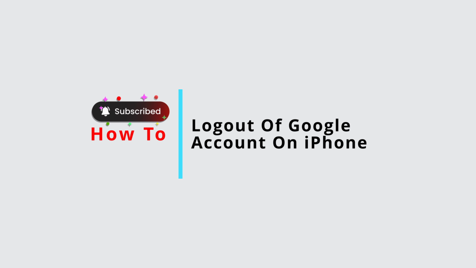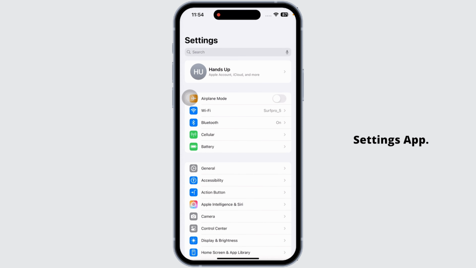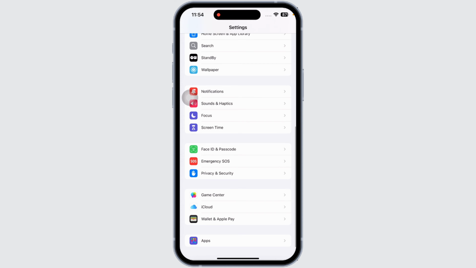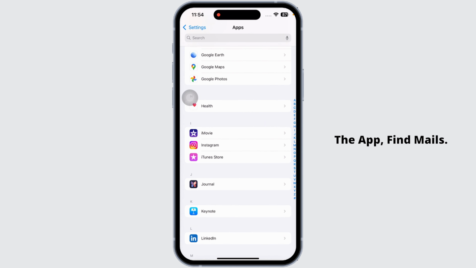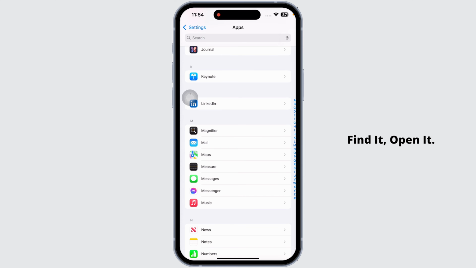How to log out of Google account on iPhone. Let's get started. Launch your Settings app. Now scroll down, navigate to the option Apps. From the list of the apps, find Mail. After you find it, open it.